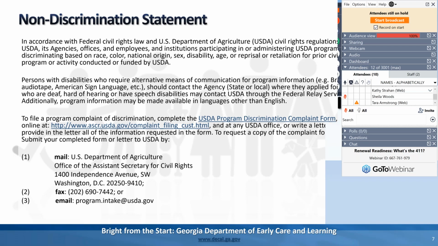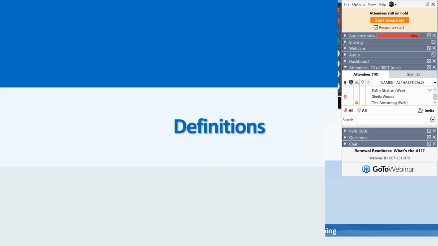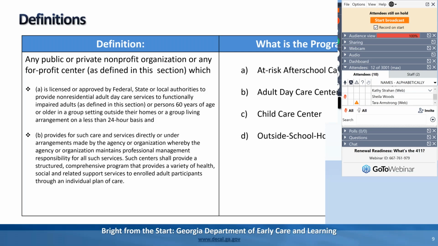Definitions. We will go over some commonly used definitions for CACFP. When you know the answer, could you please click: a private nonprofit organization or any for-profit center as defined in this section, which is licensed or approved by federal, state, or local authorities to provide non-residential adult daycare services to functionally impaired adults as defined in this section, or persons 60 years of age or older in a group setting outside their home or a group living arrangement on a less than 24-hour basis, and provides for such care and services directly or under arrangements made by the agency or organization, whereby the agency or organization maintains professional management responsibility for all such services.